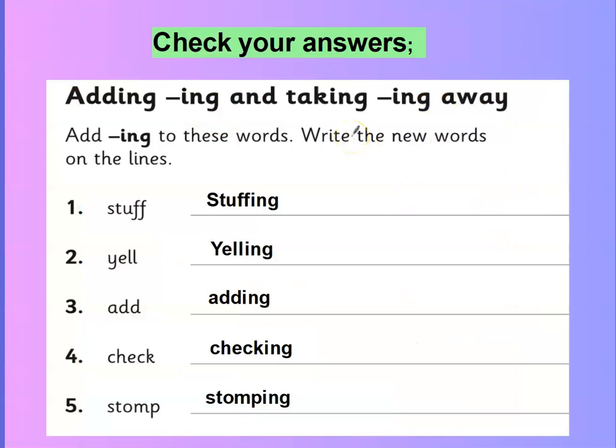Okay, now it's time to check your answers. When you add ing at the end of stuff, it will become stuffing. Gel will become gelling. Add will become adding. Check will become checking. And stomp will become stomping. Good job, my dear students.